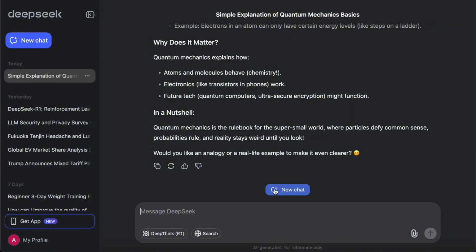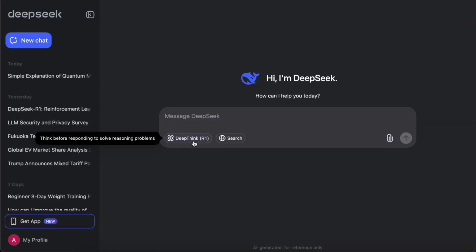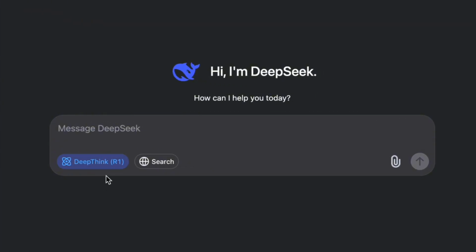All right, next let's turn on the DeepThink R1 feature. So when should you use this? DeepSeek's R1 model is better suited for things like complex reasoning, multi-step explanations, or when you need a structured summary. It's also great for longer conversations where you want more consistency from one message to the next.